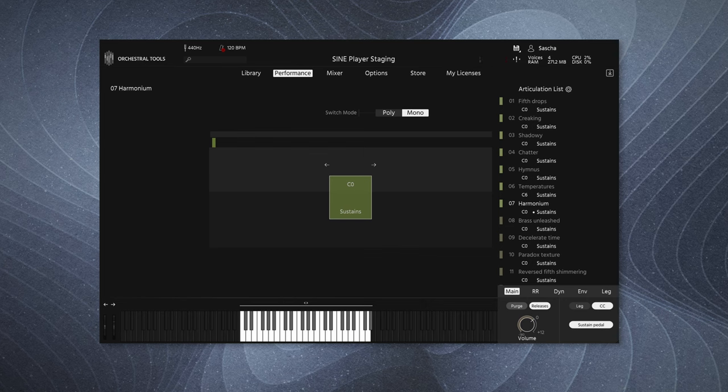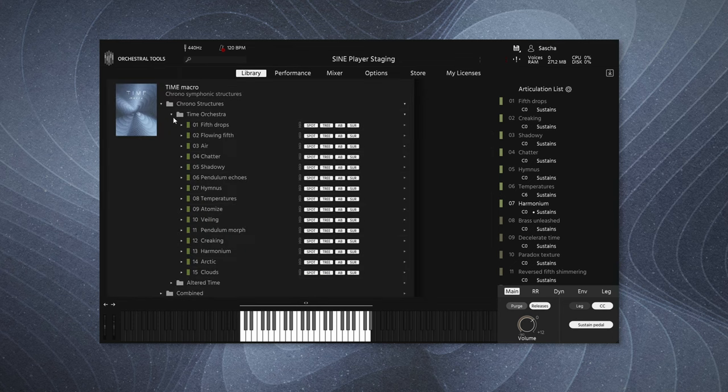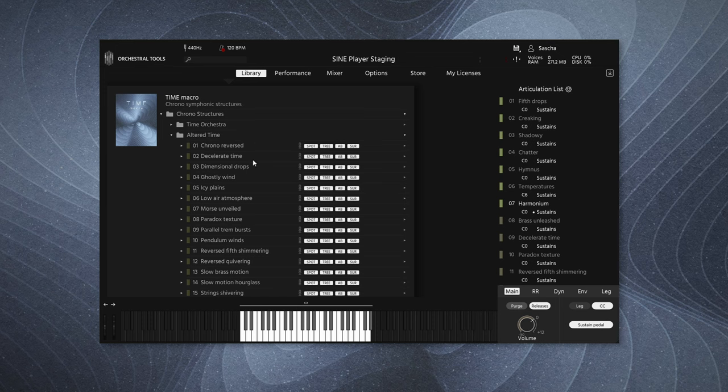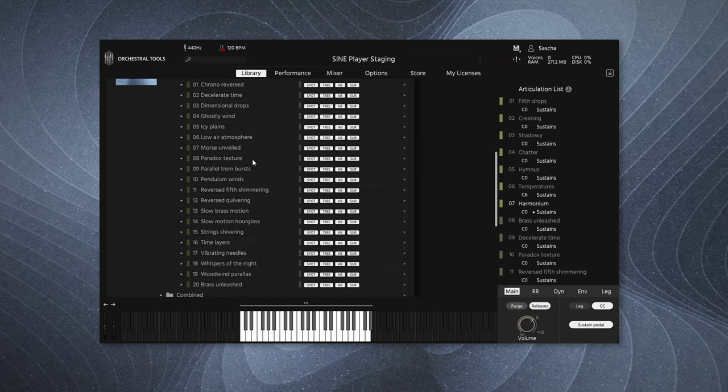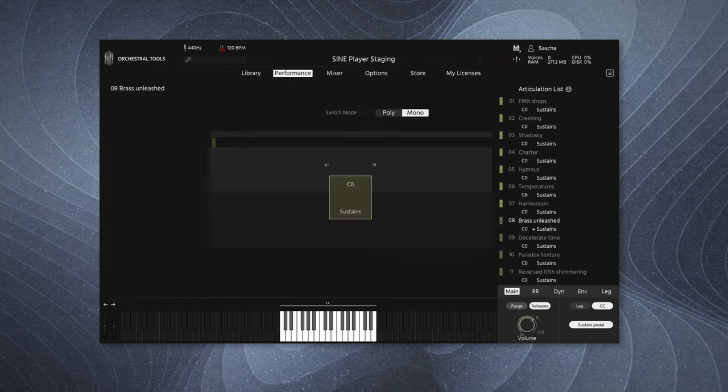Those combined patches give you an idea how the color palette of Time can be used. In the Altered Time folder, we have even more of those combinations, but now with another augmentation. As humans, we experience time to be something that runs forward at constant speed, but we can also imagine it to run slower or even backwards.